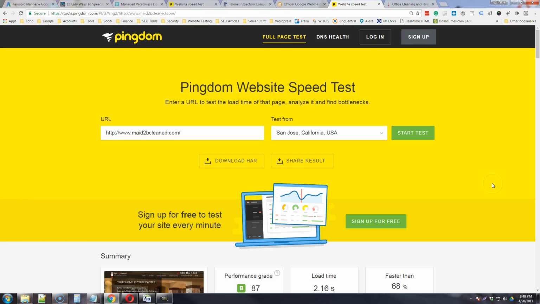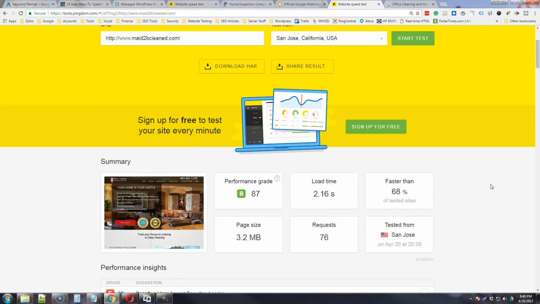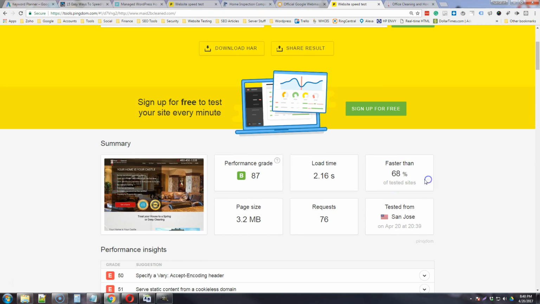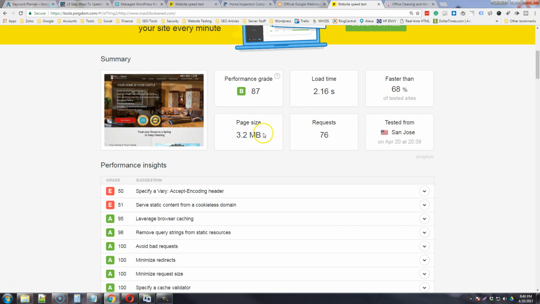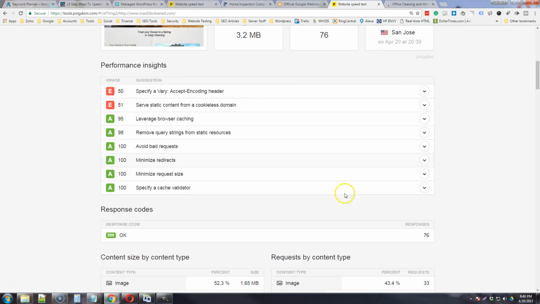Alright, so the analysis is done, and overall it's loading pretty quick, but what we're going to do is dive into each file. So 2.16 seconds, not bad, but the page size is actually kind of large. I usually try to be under 3 megabytes. So we're going to dive in and see exactly what's making this page 3.2 megabytes in size.